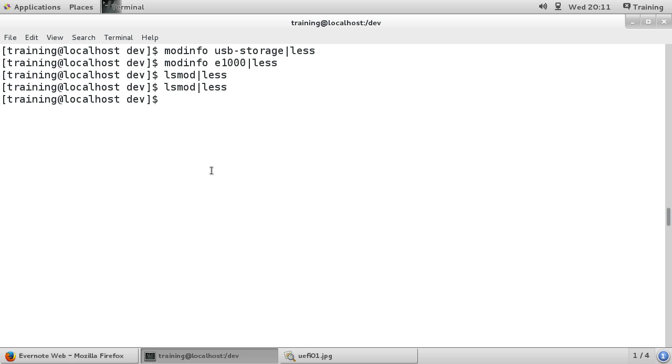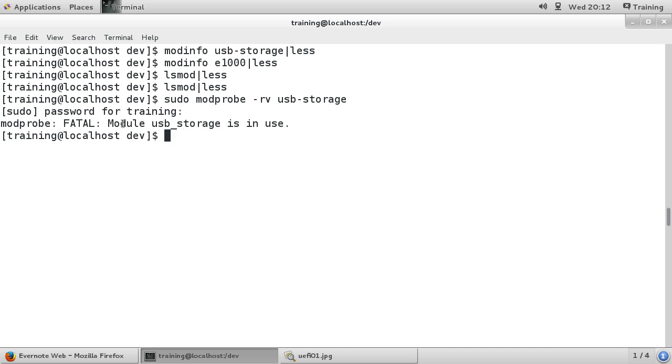Now, if I wanted to remove a driver, I have to do this as sudo modprobe -r to remove a module, and v for verbose. If I do USB-storage, it probably won't let me do it because it's being used. And you can see fatal, module USB storage is in use. Now, if I went to do it for vfat, it does exactly the same thing.